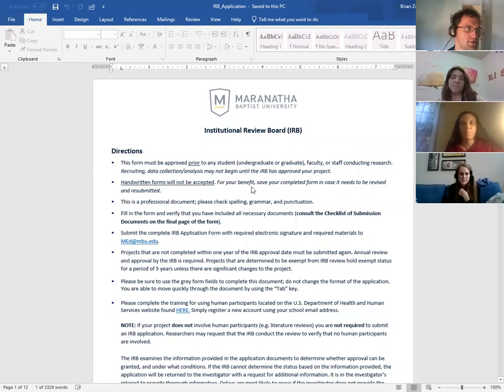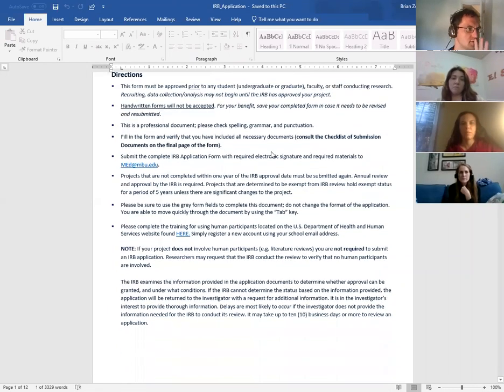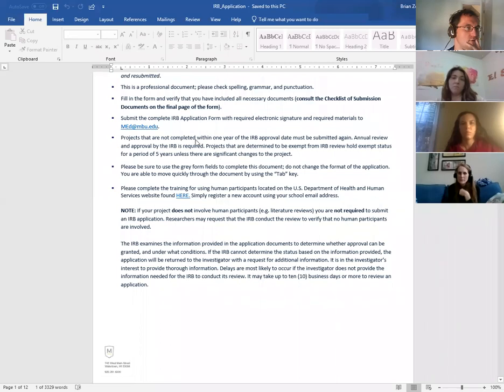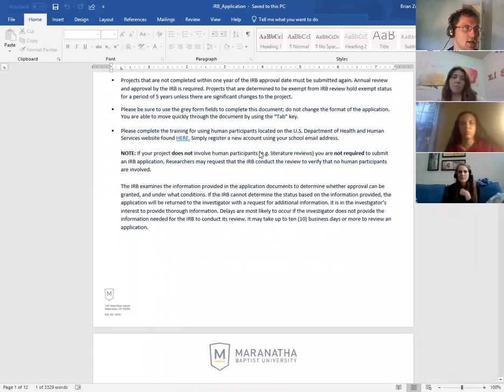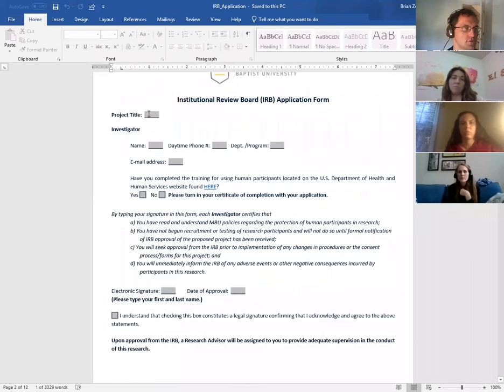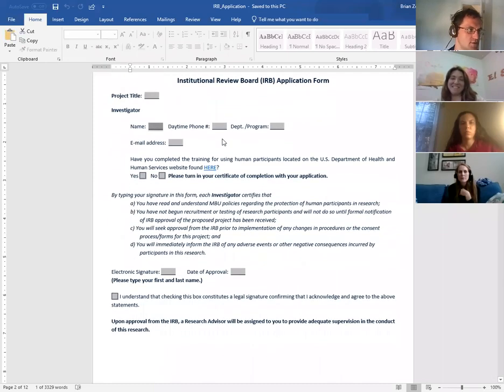You can't handwrite this. It needs to be typed, professional. Submit the complete IRB application form with the signature. You need to complete the project within 1 year of your IRB approval. This is a live document, and these fields are live. So you can click in here and actually put your title in, click in here, put your name in. So you'll be filling all of this stuff out.